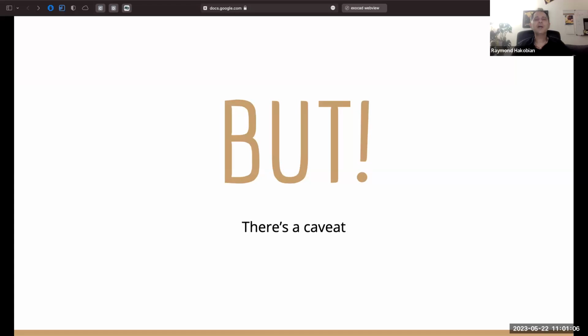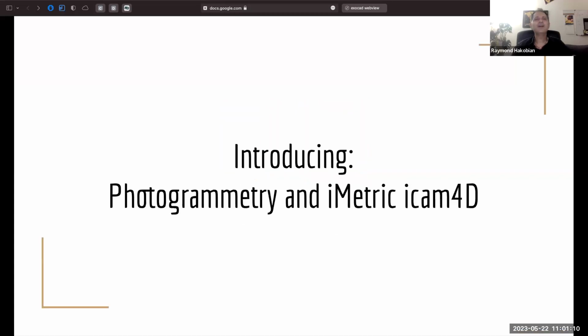Okay, but there is a caveat, so I'm going to introduce my next lecture about photogrammetry. With the advent of photogrammetry within the dental field, a huge change was brought, allowing for a faster procedure with the same high quality.